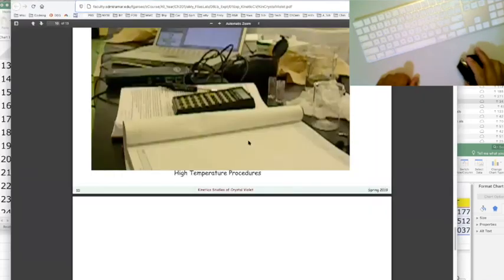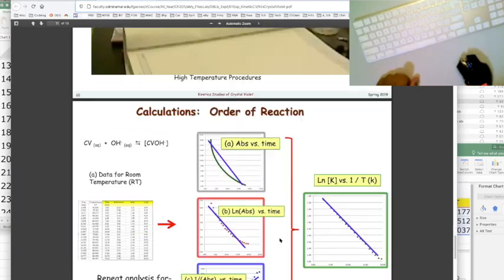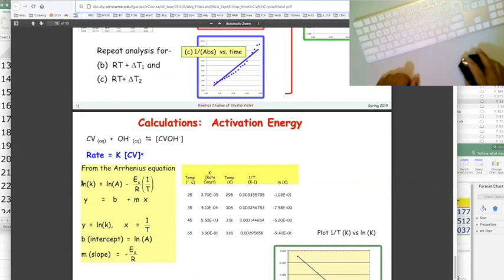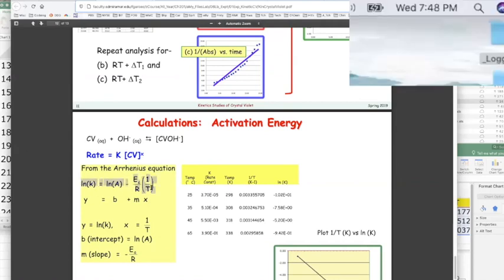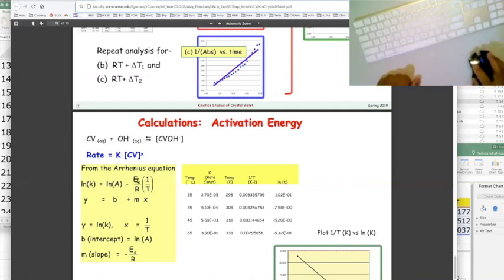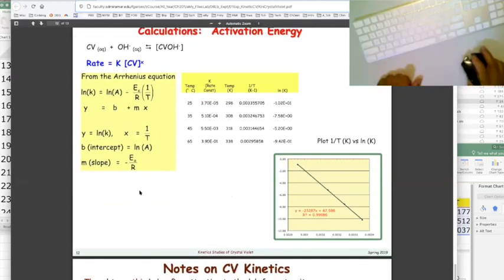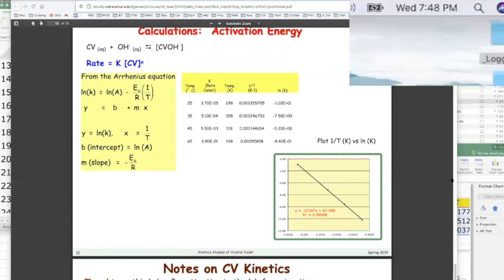Yeah, the R, here it is, this equation right here. You see that? So this is the Arrhenius equation, and the slope M is equal to EA over R, and R is going to be 8.314. Okay, so hopefully that makes sense.